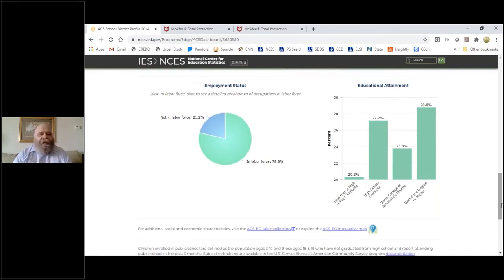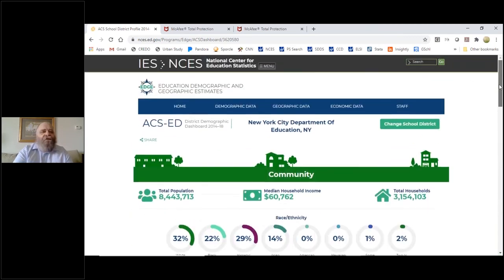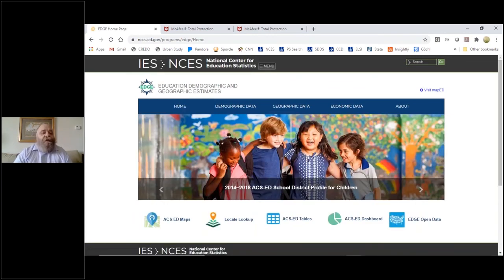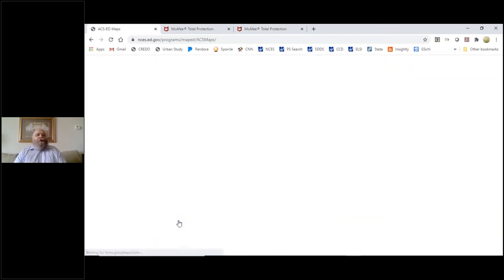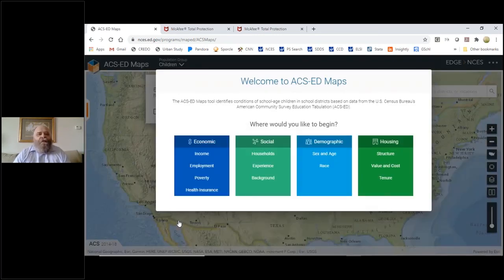Now, this dashboard is a handy tool because it provides you some immediate information, and you can look something up very quickly if you're wanting to look at a particular district. However, there are other tools that we have within the Edge program, and there's actually a much more powerful tool that I want to introduce you to, and that is here the ACS Edge Maps. When you click this button, it's going to open an interface tool, and we refer to this as Map Ed.